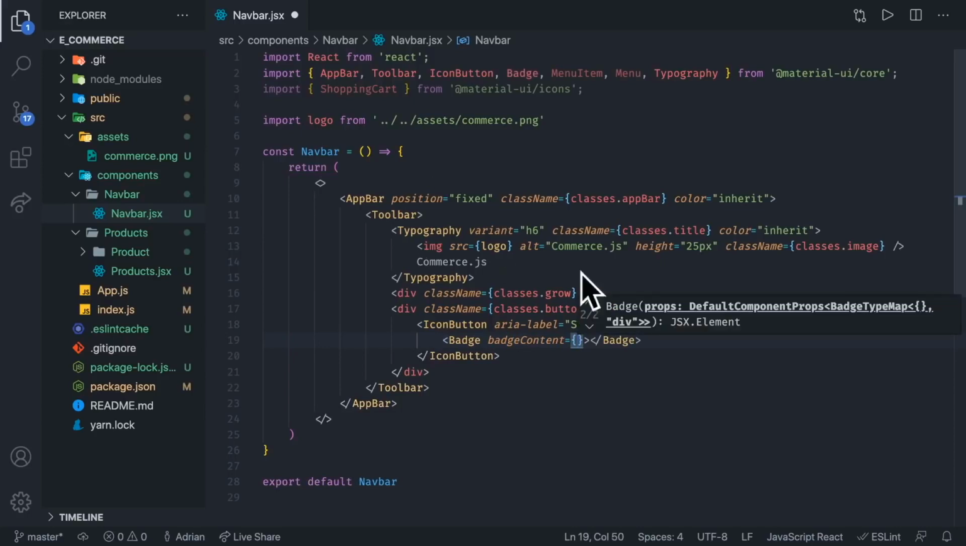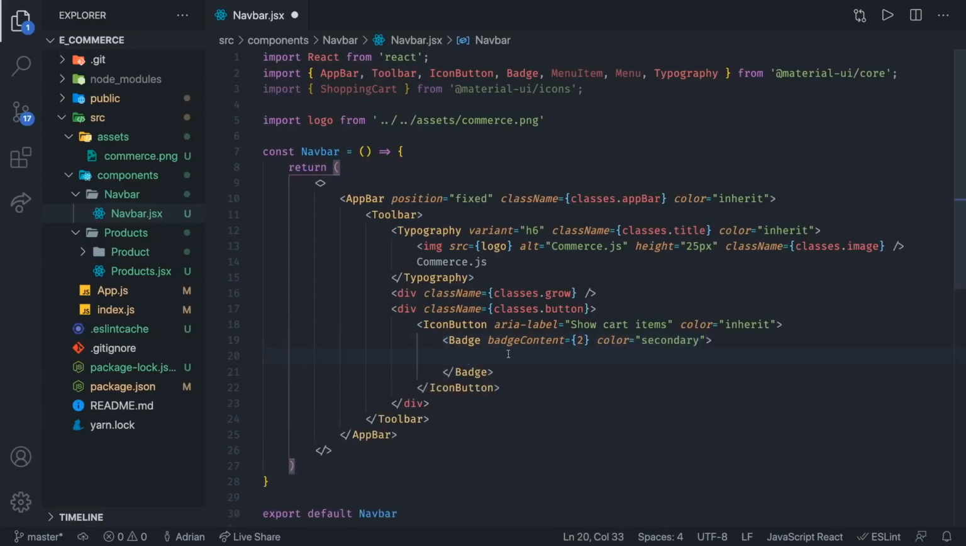So how can we know that? Well, right now we cannot. So let's just say 2 in here, but later on that's going to be coming dynamically. Then the color of the badge is going to be secondary. And inside of the badge itself, we're going to have the icon, and the icon is simply ShoppingCart, as we specified above.